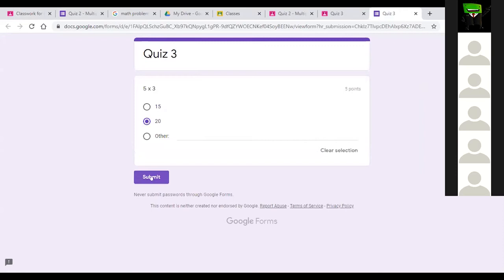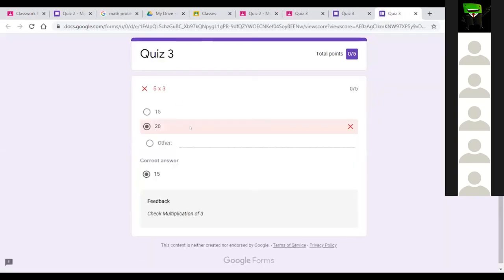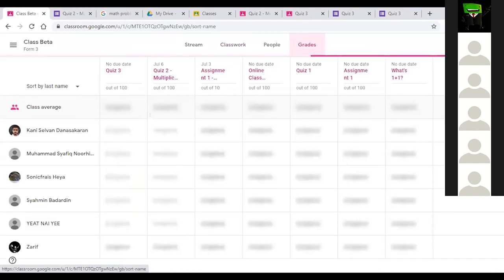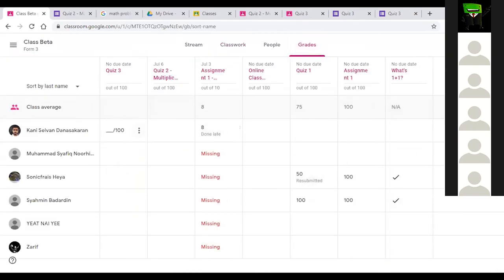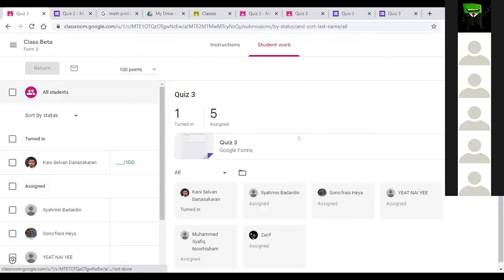So let's say it's 20, simply one wrong answer. See, it's already auto graded. Immediately they can view the score. The correct answer is 15, and it's a wrong answer. So check multiplication of 3. This is how the student view looks. But as a teacher, is it graded? You can check. See where is quiz 3. We go to the student. There's 113, then you can check.